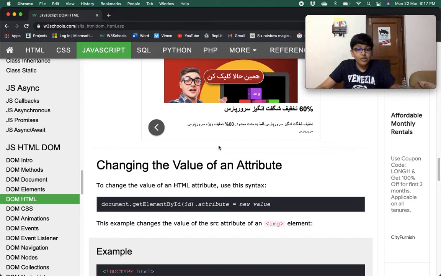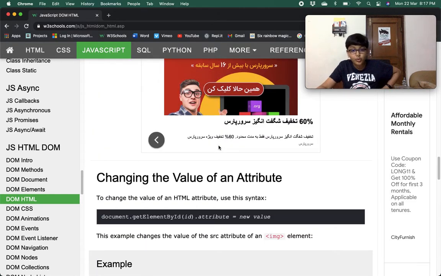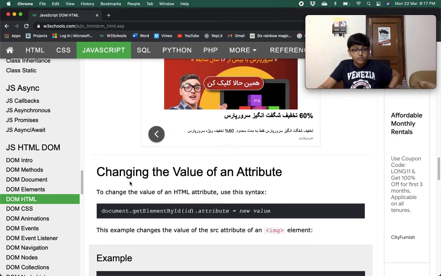Now changing the value of an attribute. So how to change the value of an attribute? To change the value of an attribute, use this syntax: document.getElementById dot attribute equals new value. So you can change the attribute also.